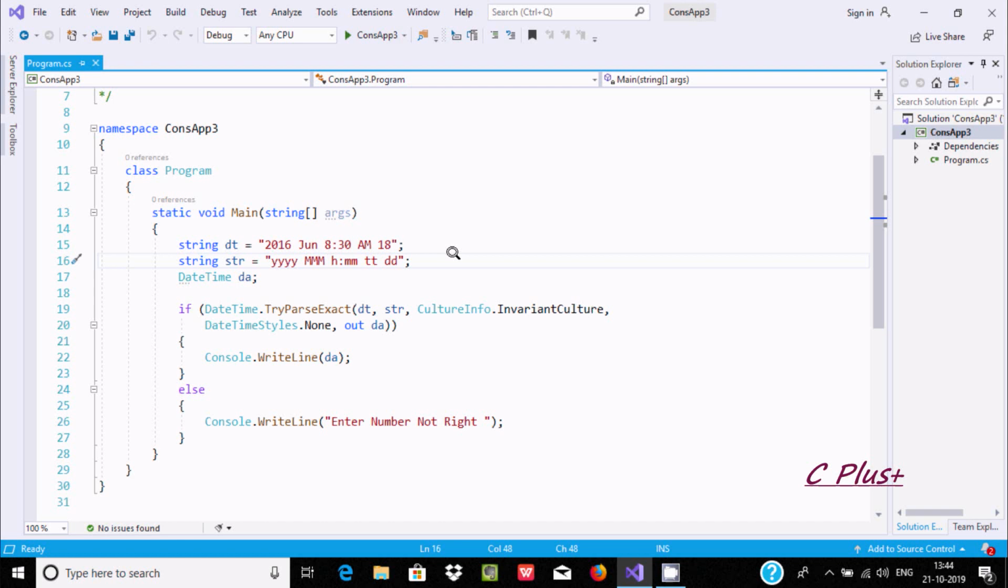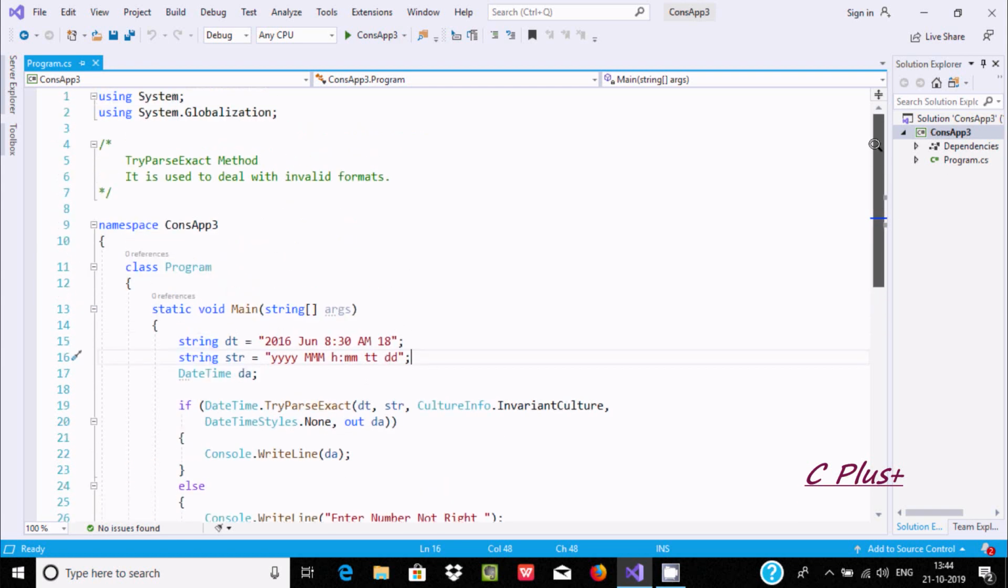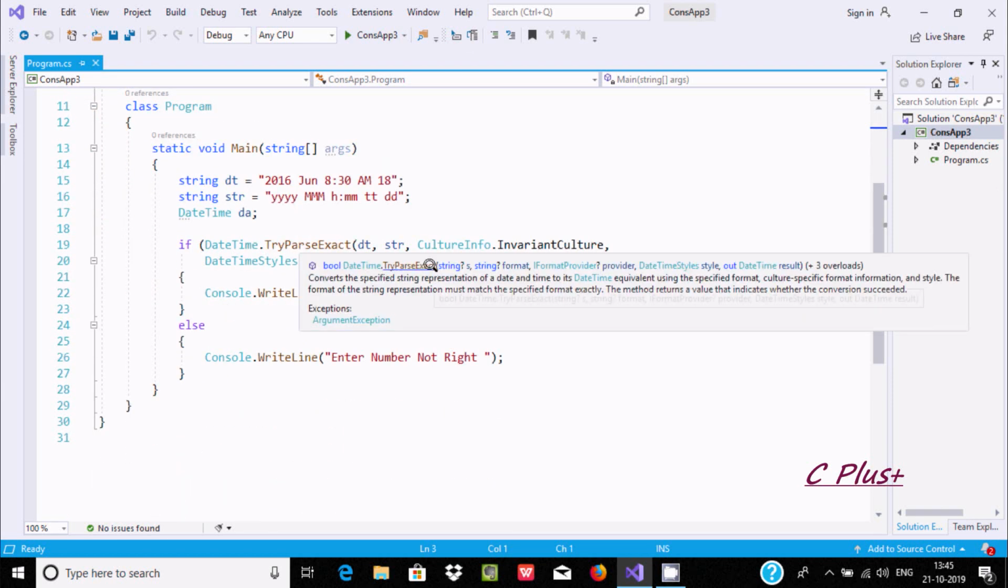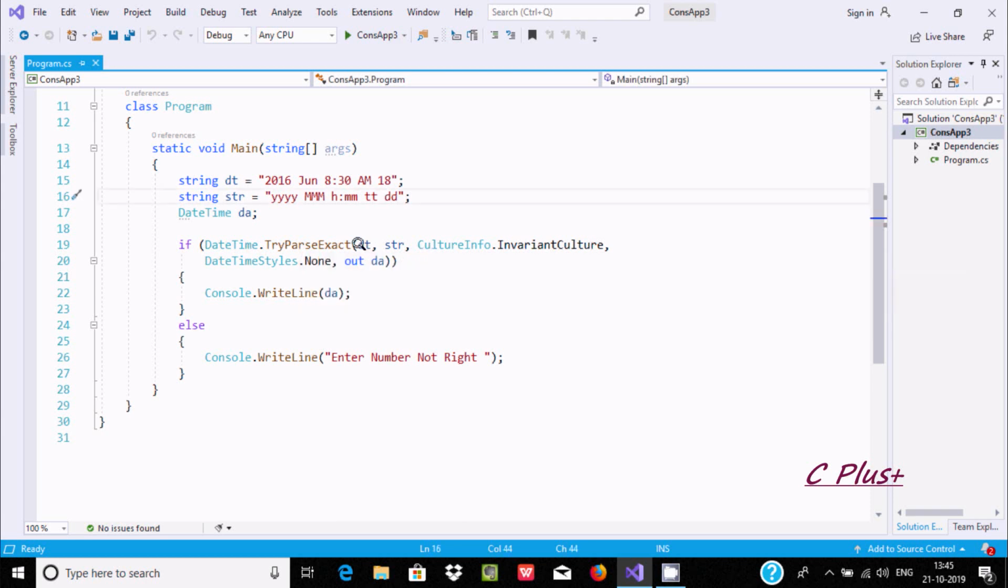Next, if you are using this, you need to add the namespace System.Globalization. Now if I take the cursor here, it has some parameters. dt is the string object, and here I pass this value. Then a string str where I give the format: first year, next month, then hour, minute, TT, second and day.